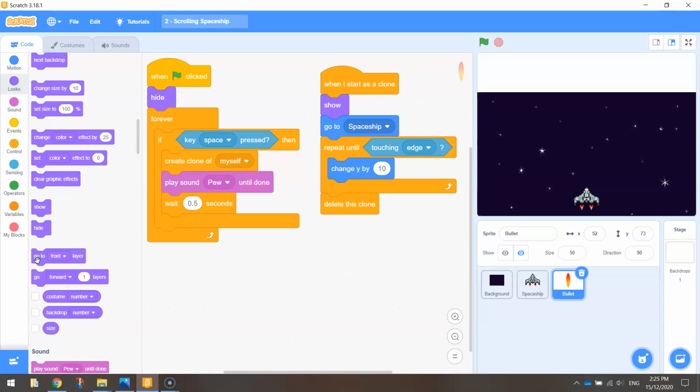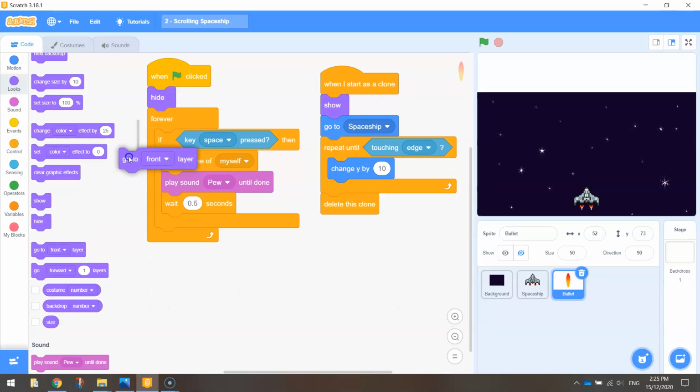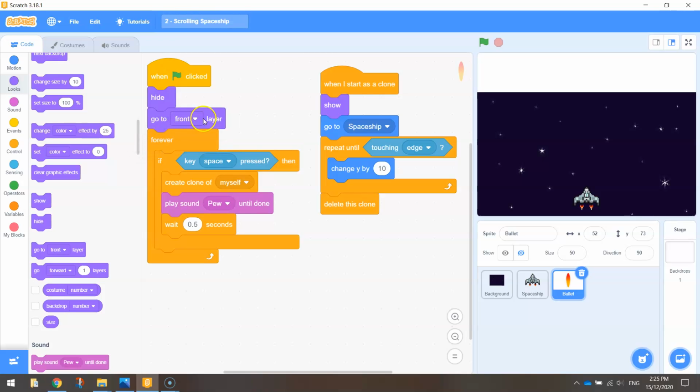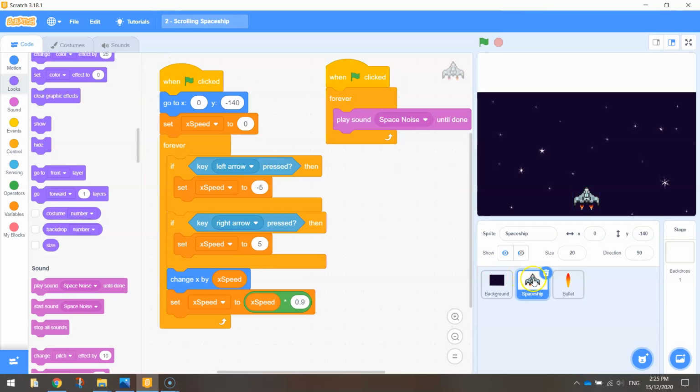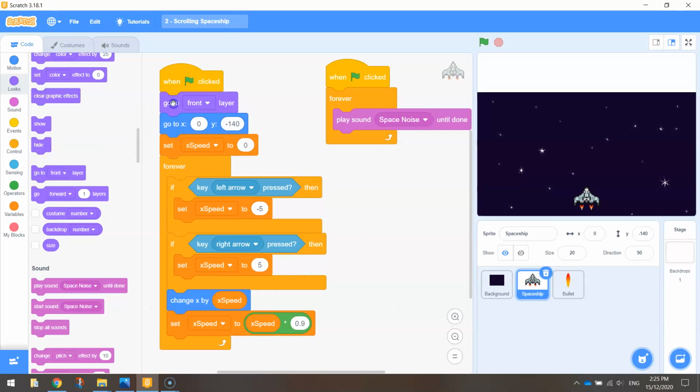For the bullet, after we hide it, I'm going to get it to go to the front layer, and then I'm going to get it to go backward one layer. So this is on layer two. The thing that I want on top is actually my spaceship. So go over to your spaceship sprite for a sec. When I start my spaceship, I'm going to say go to front layer. I might put that just here. So my spaceship is going to be on top of everything, and coming in on the layer beneath that is going to be the bullet. So hopefully now the bullet will appear from underneath the spaceship and then come out the nose.